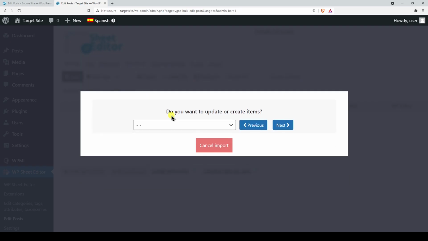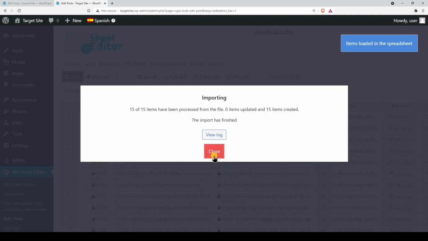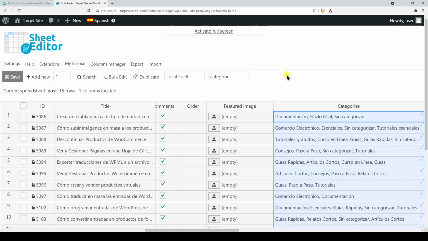Import all the columns. Let's import all the content as new. And execute the import. Now the Spanish posts were imported, and the categories were assigned correctly as well. That's how you can easily migrate WPML translations from one site to another using WP Sheet Editor.